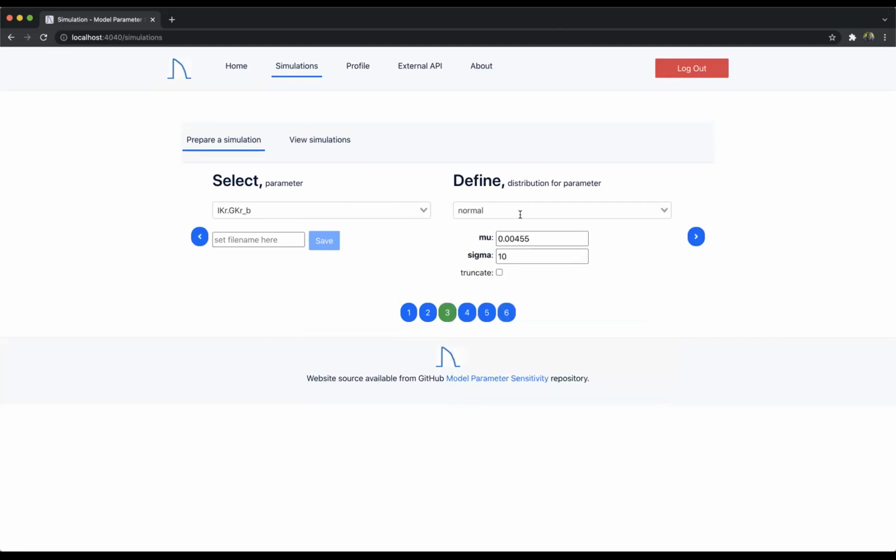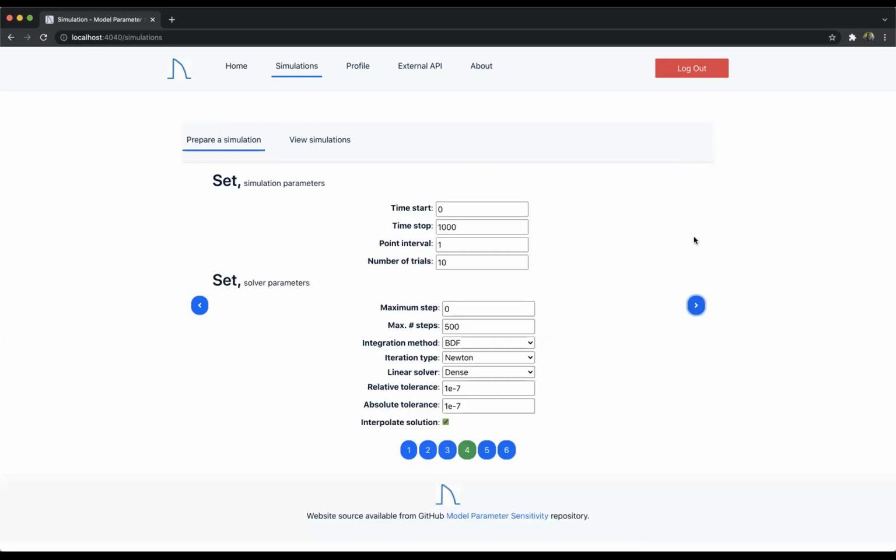So I've just set it up with a normal distribution. I've taken no notice of whether this is actually a practical decision. It's just really experimenting and seeing if I can make it work at all. So the mean there is just taken from the model, and just a sigma to get some variation going. Once I've set my distribution for my parameters, I can then look at describing the simulation.